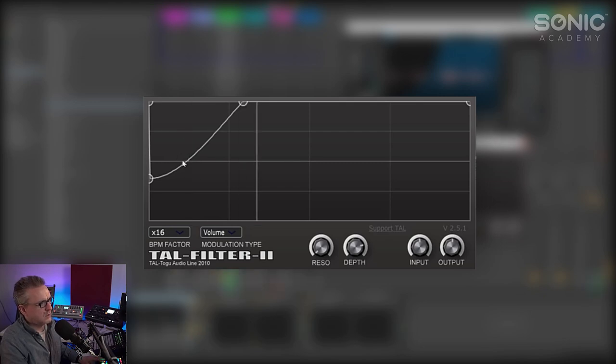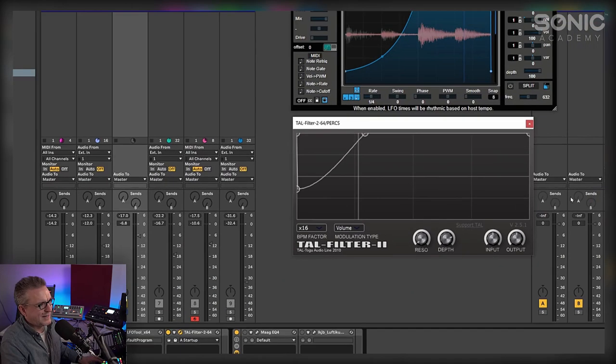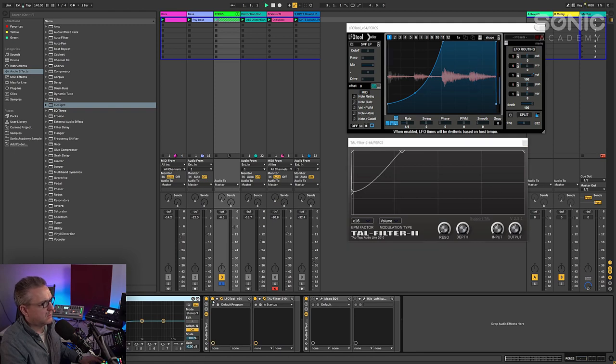Because if you have a look at the line, the timing line running across here, that is one beat. And it's the same with LFO tool as well. So you can see that they're running at the same resolution, but I'm having to move this curve way further over to get the same kind of timing as LFO tool. So that's just something to take into consideration.